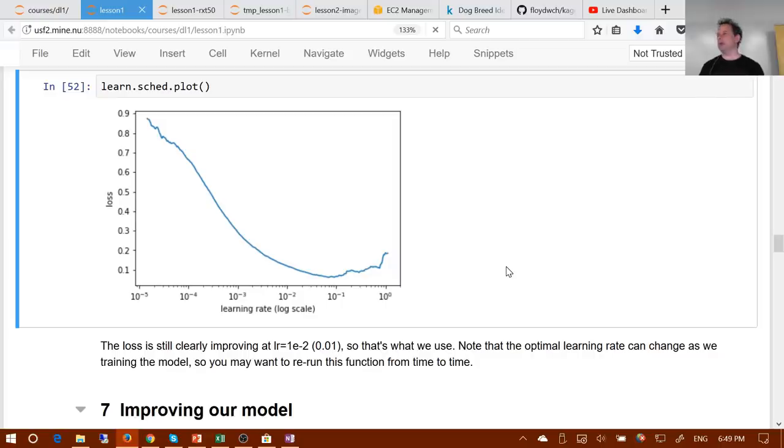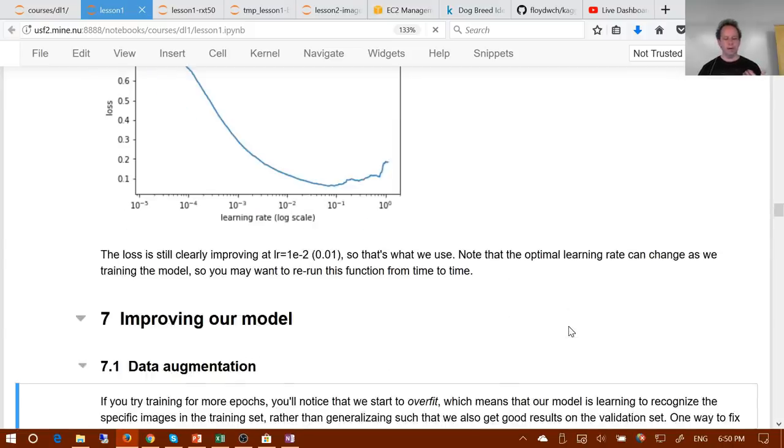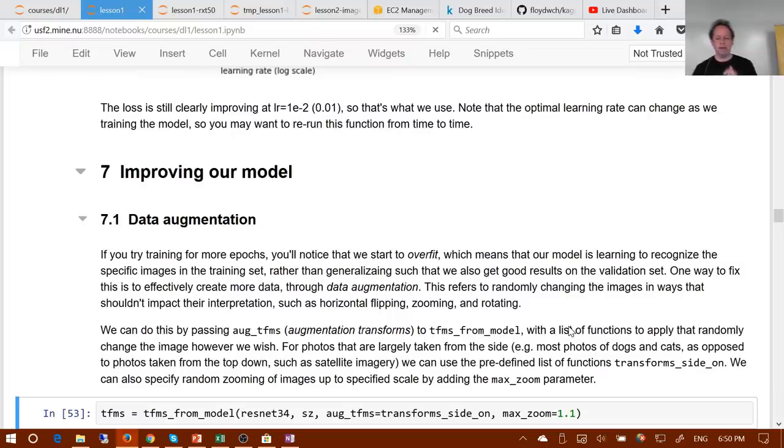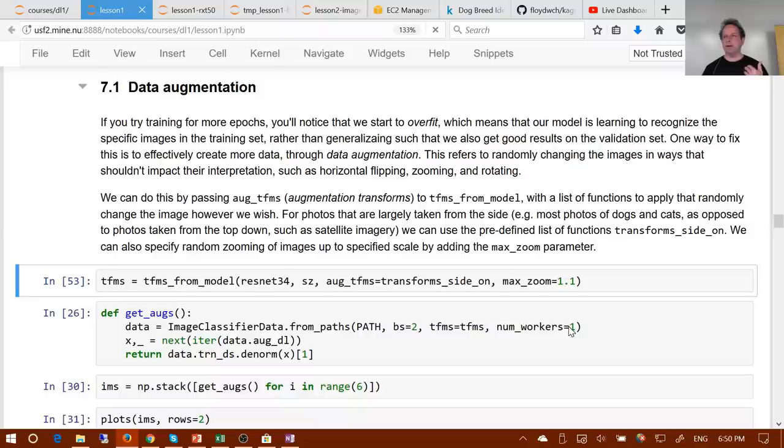Now, obviously, one way to do that would just be to collect more data from wherever you're getting it from, or label more data. But a really easy way that we should always do is to use something called data augmentation. Data augmentation is one of these things that, in many courses, is not even mentioned at all, or if it is, it's kind of like an advanced topic right at the end. But actually, it's the most important thing that you can do to make a better model. And it's built into the fastai library to make it very easy to do.